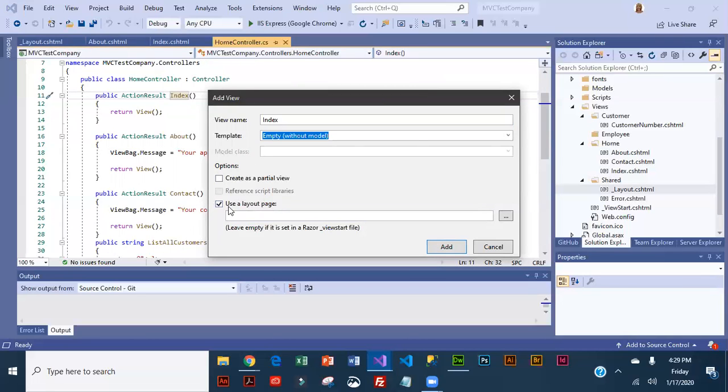Then under options, by default, it does use a layout page. However, you don't have to use a layout page if you don't want to. If you want to use all your own custom CSS, you can. So I'm going to cancel here. Hey, that is the easiest way to create a view.